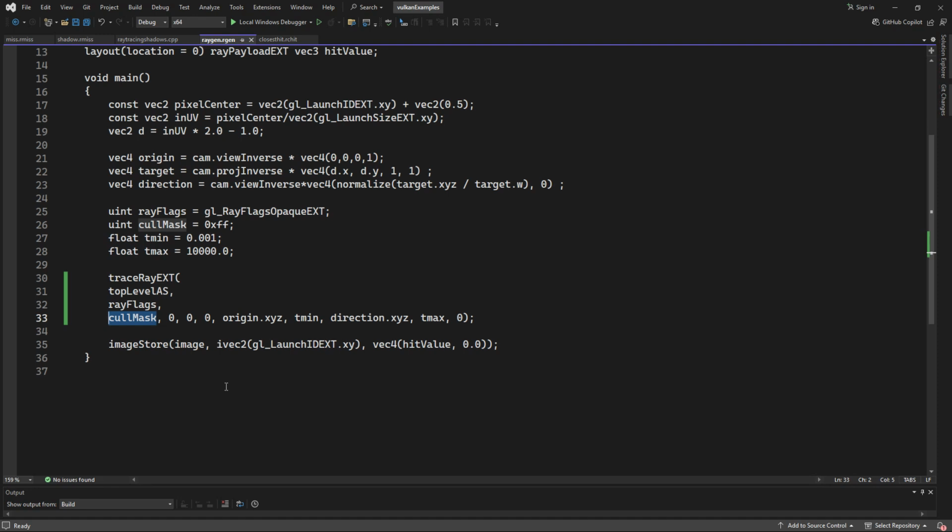You've got to tell me what call mask is, what it's used for, and why it's used in traceRayEXT. But again, it has something to do with negating or not negating specific things in the traversal of the ray. Maybe I'll get to it again in another video. I don't know. All right.